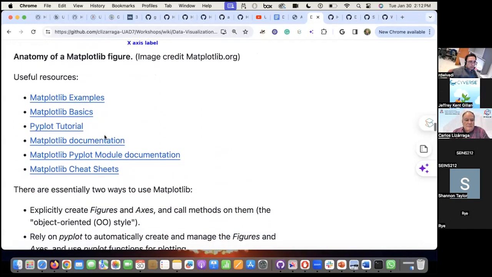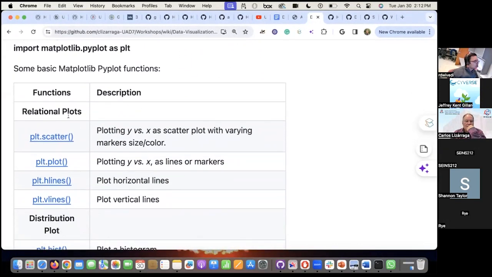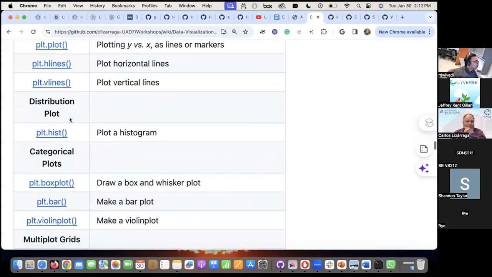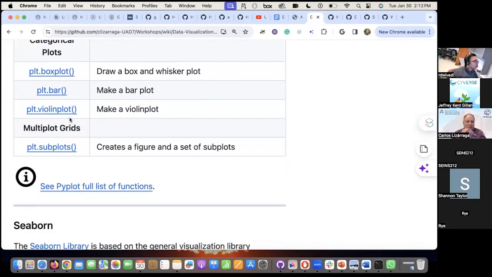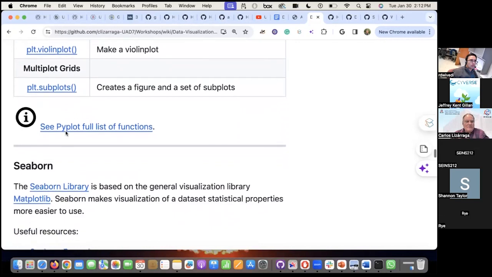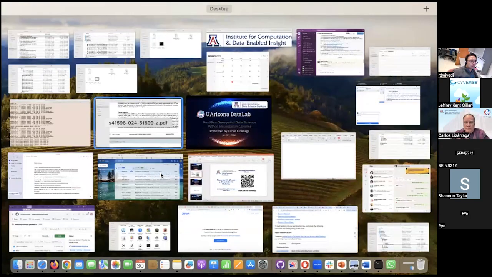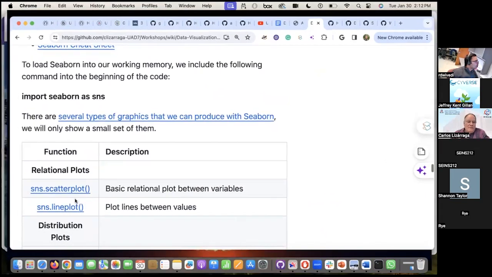And then you have examples here. This is how you call matplotlib, always using NumPy because NumPy is in charge of all the mathematical functions. This is how you get relational plots, distribution plots, categorical plots, multi-grid plots, and then you can do something similar with Seaborn. These are the way you call the functions.